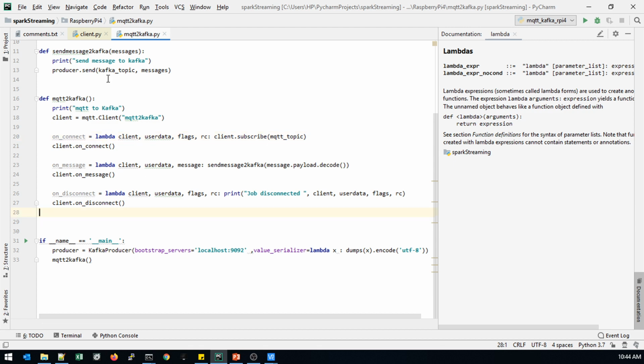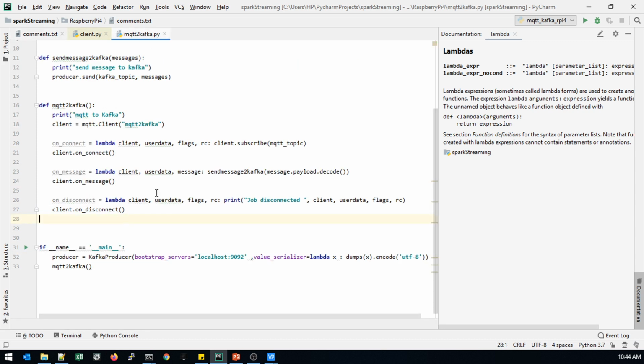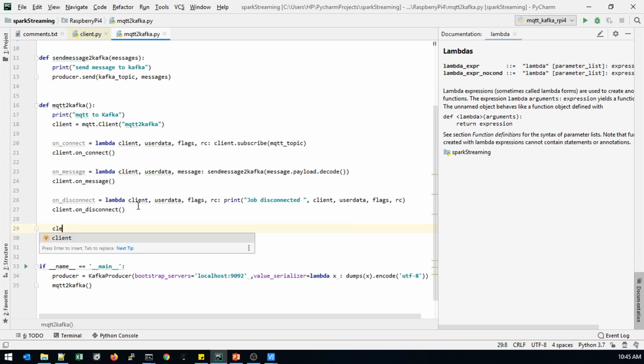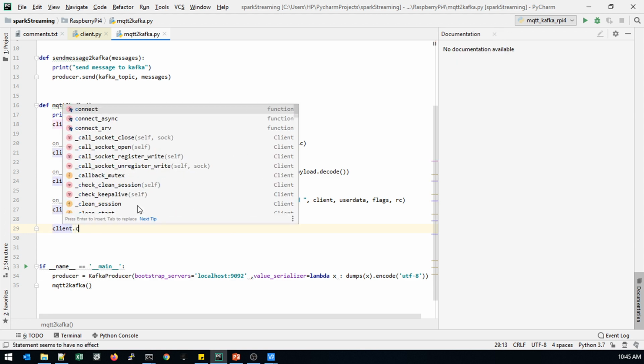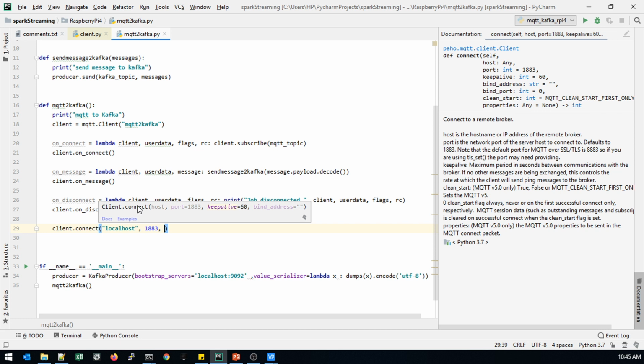Anything that I missed? Send message, main method, send message to Kafka. Host details, client. So the connection we have to provide, right? Localhost, 1883, 60. So the default host number as well as port number we have provided. Mainly the host is needed, the rest of this is not mandatory, but if you know it you can provide.